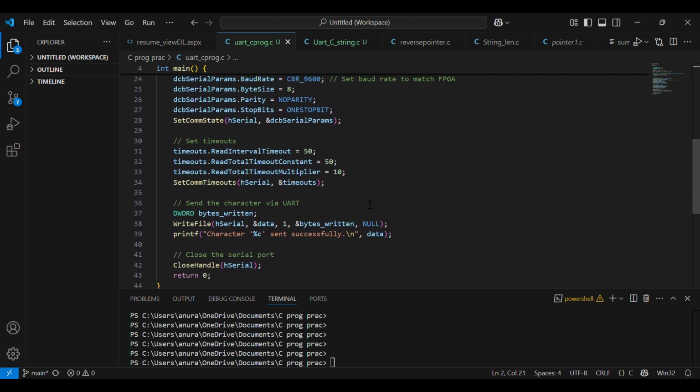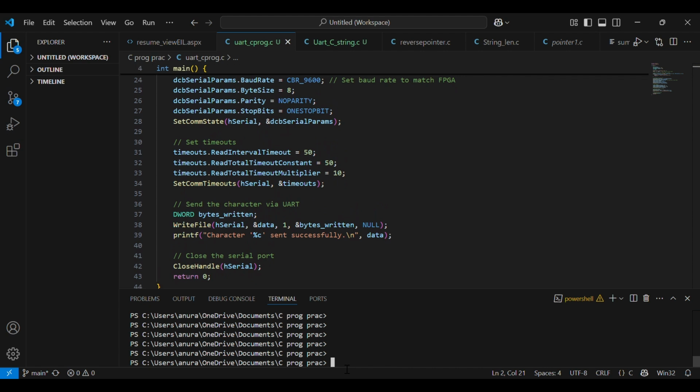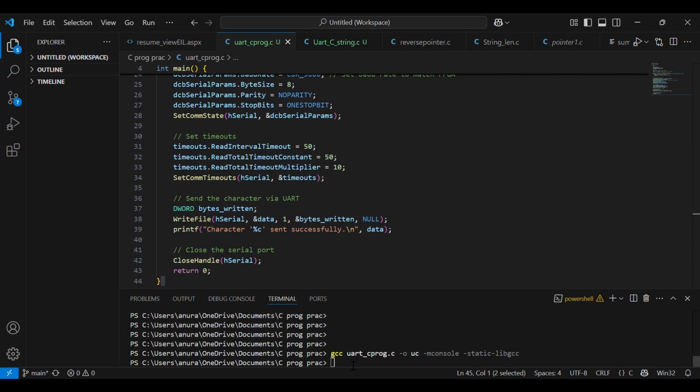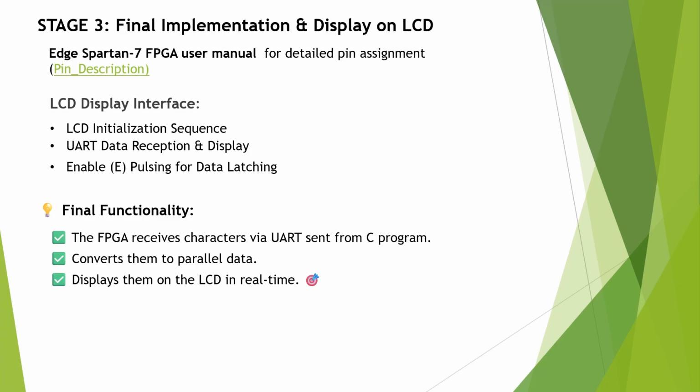Now let's compile it and check. Here it compiles successfully, which means our C program is working well. Once stage 3 is done, we will pass the character and check whether the FPGA is correctly displaying it or not. Till now we have completed stage 1 and stage 2 of our project development. Now we will see stage 3, which is the final implementation and LCD display.